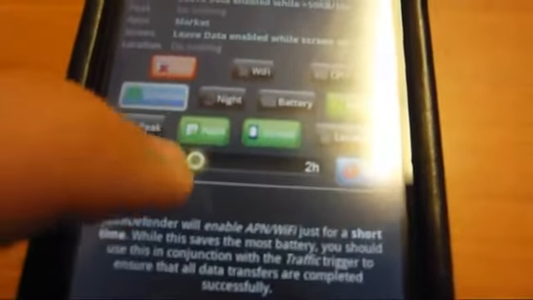On the free version, you can also just keep it on and leave data enabled, or leave it open for 2 minutes every 30 minutes, or 3 minutes for every 15 minutes, or 5 minutes for every 30 minutes. Night saver will turn off the data at night for the pro version. Battery saver is also that, but for ultimate only.